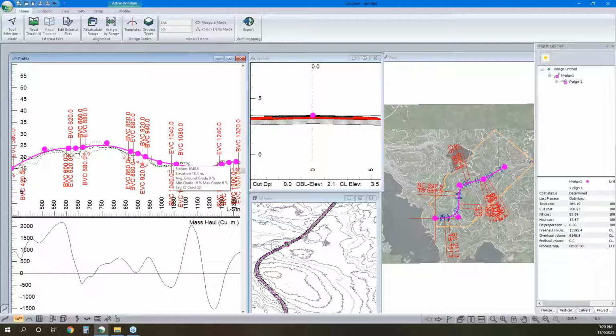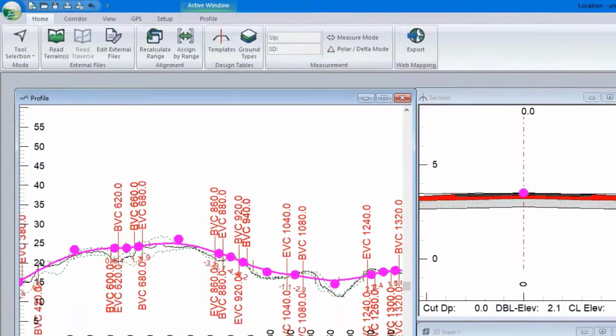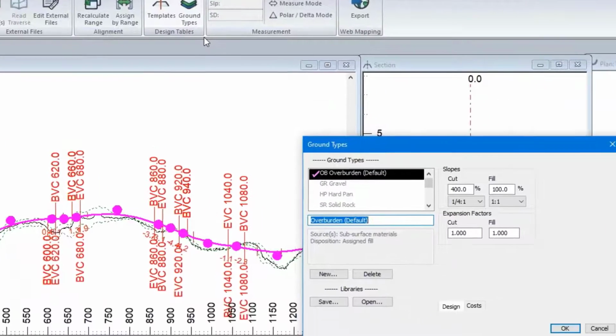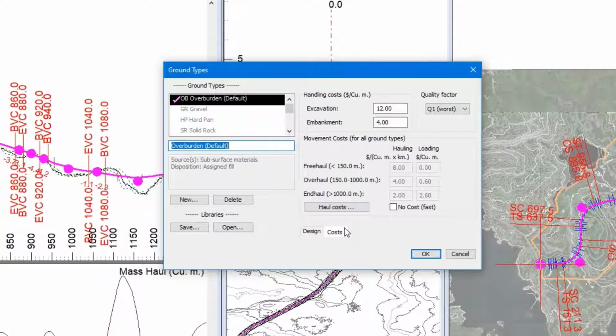Now, we can also see over here, we've got a total cost estimate. So what's driving the costs in our optimization is defining our ground types. We can click this cost tab. And here I've just got one subsurface material assigned along the length of my road. And it's just called overburden in this case, and I've told it that it's going to cost $12 a cubic meter to excavate material and $4 a cubic meter to place and compact that material.